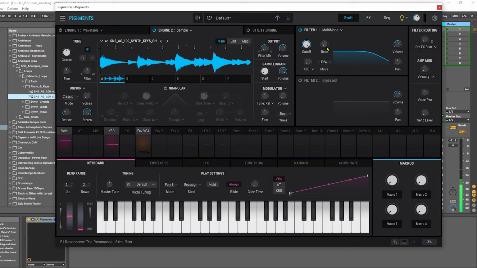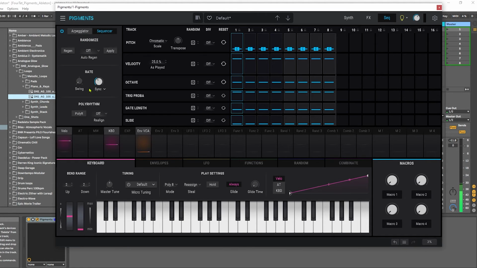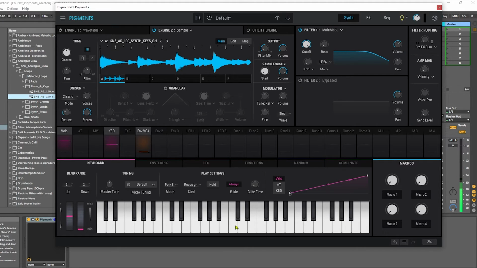So the first step to do that is to go to the sequencer page and turn on the arpeggiator. And we want that to be at 16th notes for this example. So if we go back to the synth page and press a key again, you can see that the arpeggiator is triggering the sample playback, but it's from the same point every time, which is not what we want. We want it to jump around and play a different part of the sample every time.